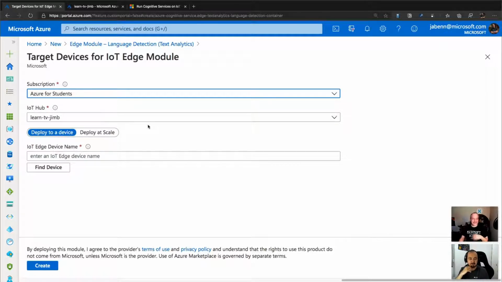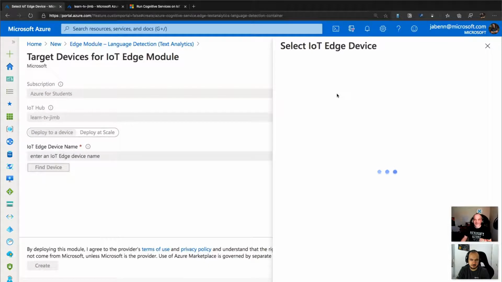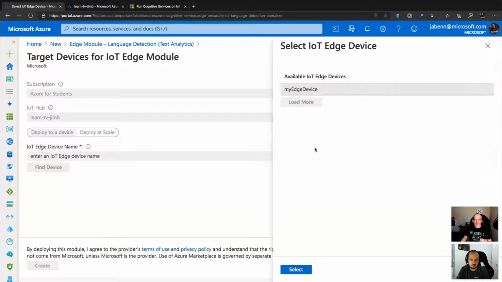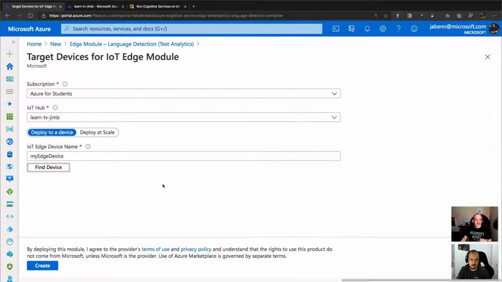And what's cool is this does all the hard work for deploying. It's got my subscription, it's got my hub. I click my device, choose my Edge device to be created and select that. I can manage which device, and this will automatically set up the deployment for me. Wow. And you also have the option, if you have more Edge devices, to deploy at scale? Yeah, deploy at scale means we deploy to multiple devices. So if we had, say, 100 devices in a factory doing video analytics, we could deploy to all those devices at once.